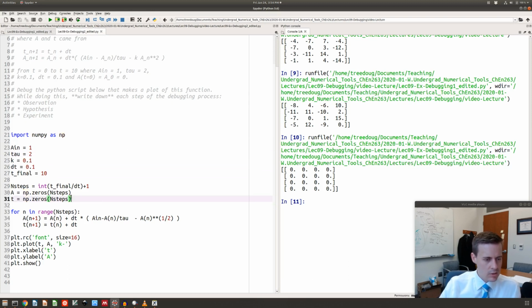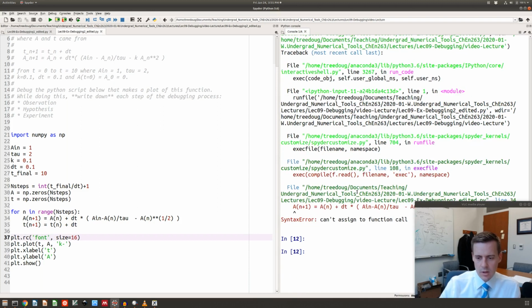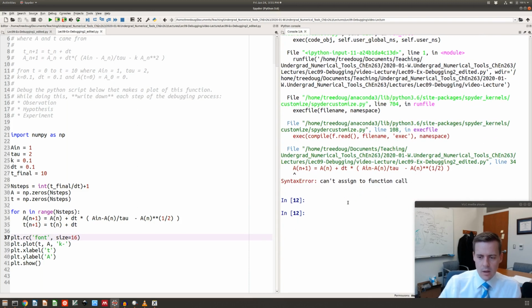Then it looks like I define some variables, the number of steps I'm going to take, the a variable and the t variable, which are these arrays with zeros in them. Then I have a loop where I'm assigning these values, and then I make a plot. That seems okay to me. Let me see what happens. Okay, first thing it says is it has a n plus 1 can't assign to function call.